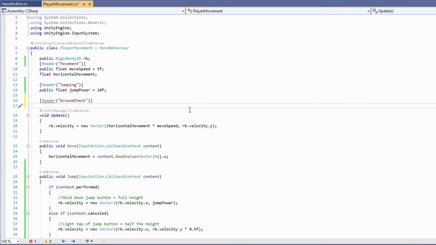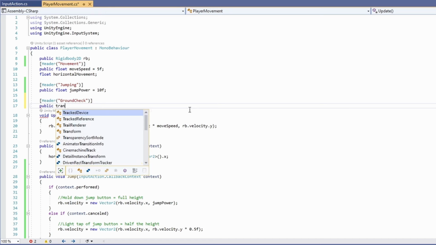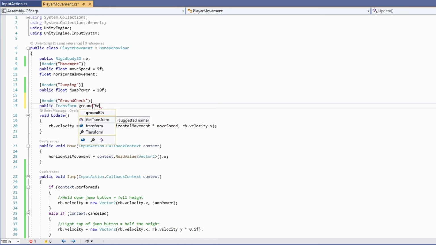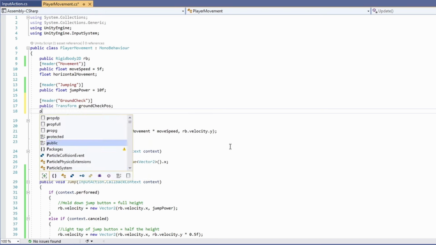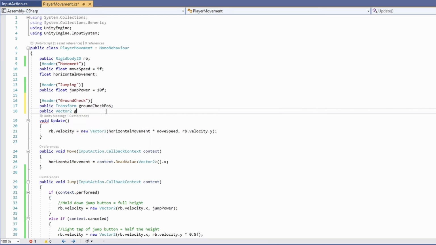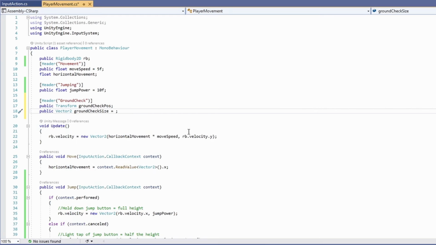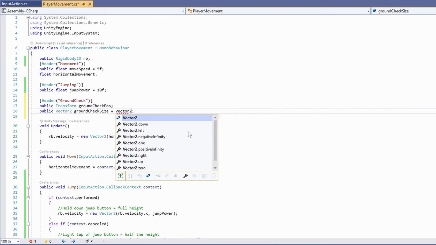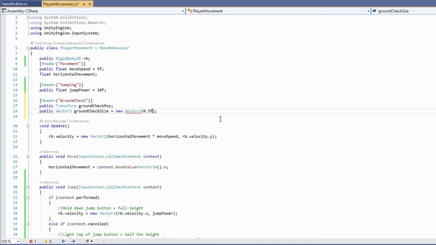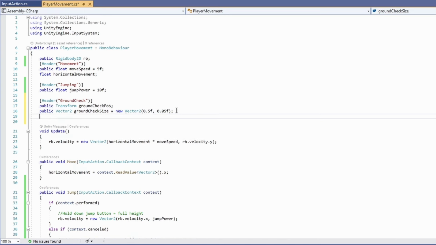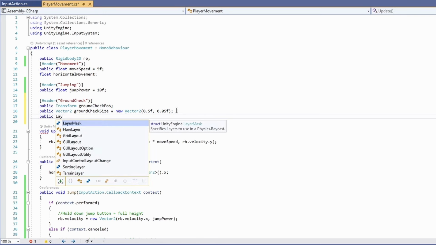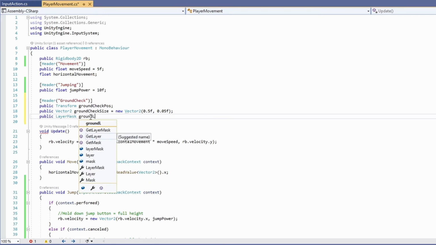And under here, we'll want 3 new variables. The first one being a public Transform for our ground check position, or groundCheckPos. Next will be a public Vector2, which we'll call groundCheckSize. And just to help us out, I'll set this to a default of some basic values, so 0.5 and 0.05. And last of all, we want a public LayerMask called groundLayer. We'll use this to check if we're touching anything that's tagged with ground.